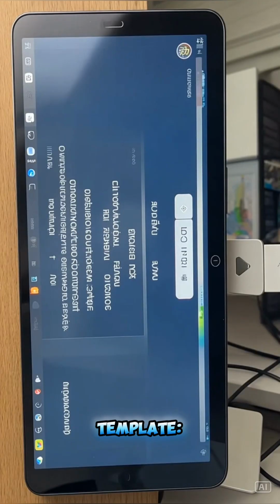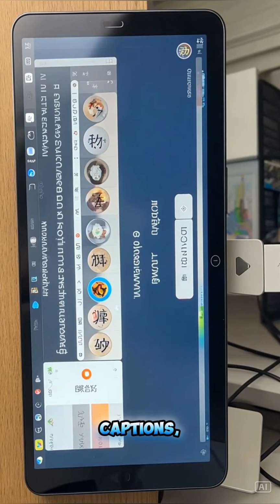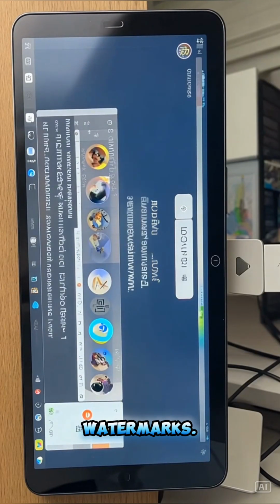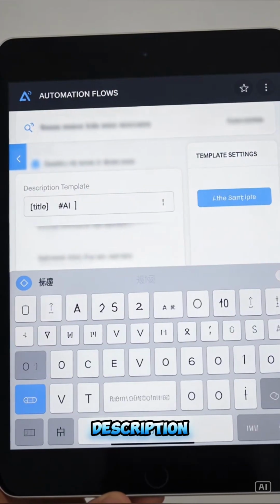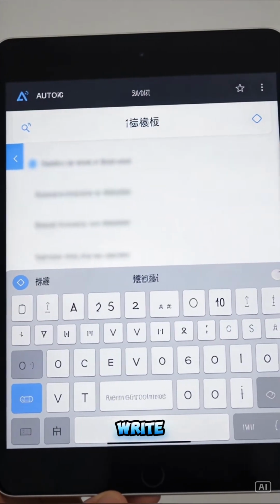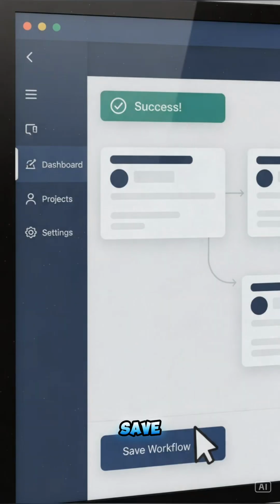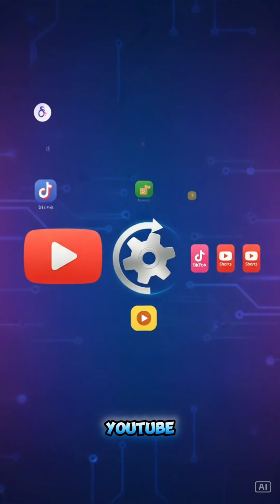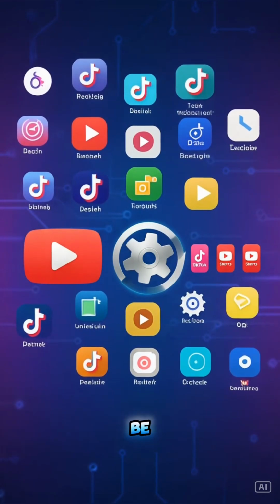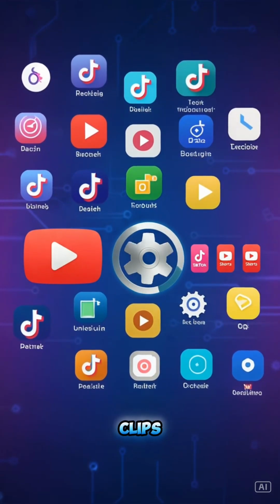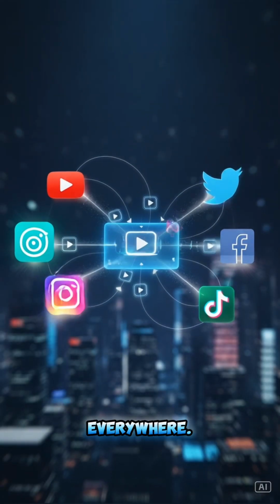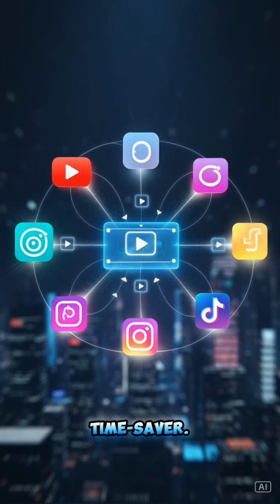Now set up your template. Auto-crop, add captions, remove watermarks. You can even create title and description templates so you never have to write them manually again. Save the workflow, and that's it. From now on, every new YouTube video will automatically be turned into multiple short clips and distributed everywhere. It's a massive time saver.